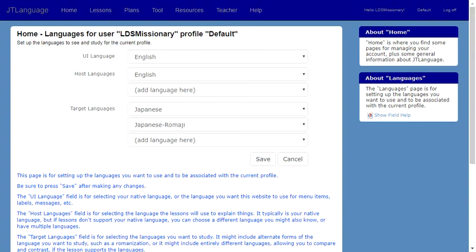The UI language is a language used for user interface components, such as menus and buttons and help page text. It should default to the current display language of your computer or phone. The host language is the language used to explain things and translate the study material. Typically, it's the same as the UI language, but if the study material doesn't have your native language, you can use some other language that you know is provided.